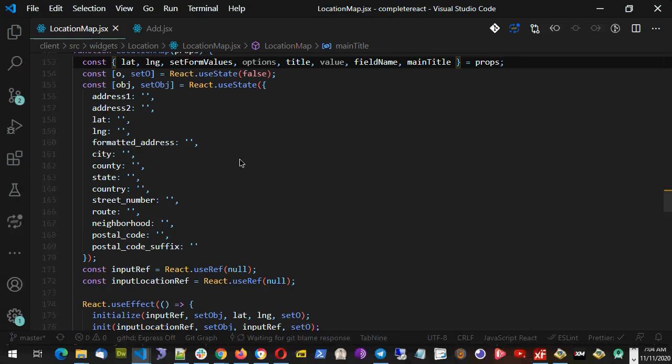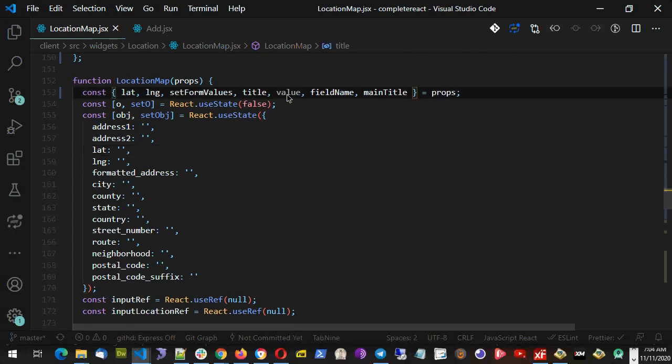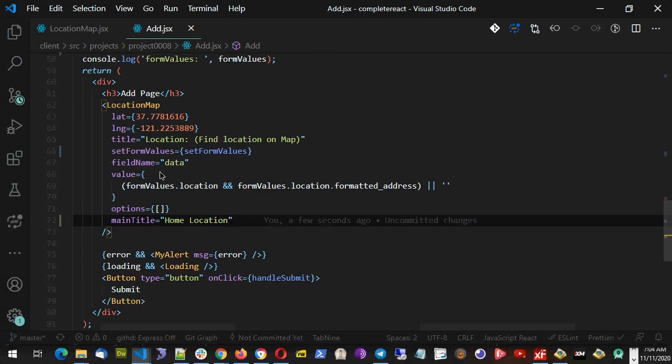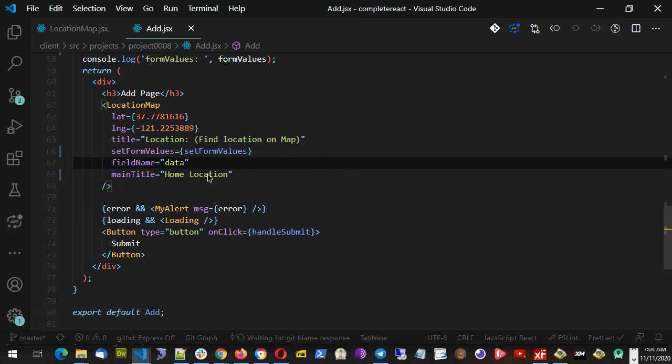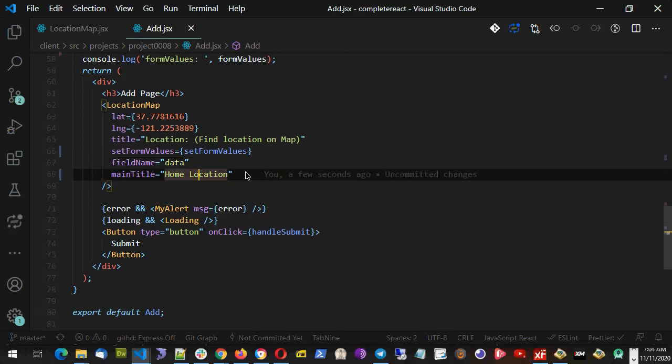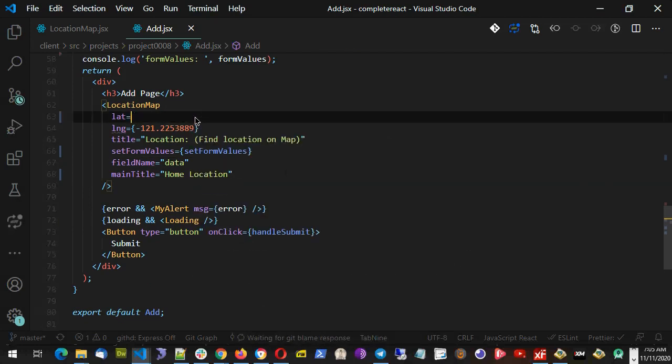I will not change these options to city or anything in this map. So right now I will not use this option, and I'll also not use this value, so I'll delete this value also. And here I will remove the value part, and I'll remove the option part here also. And I will change this to, okay, let it be latitude, longitude.